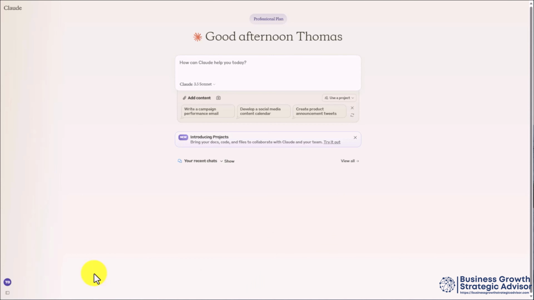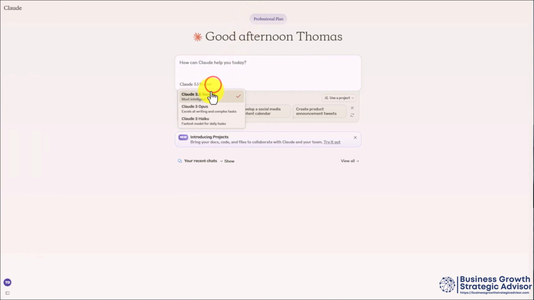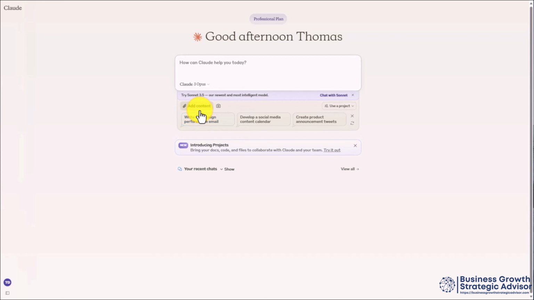Welcome back. We can use Claude for the same task. Claude has different models, and obviously, as you can see, we are using the professional plan. We're going to choose one of Claude's models. In a particular case, we're going to choose the model that Claude states excels in writing and complex tasks. We're going to click on that model.